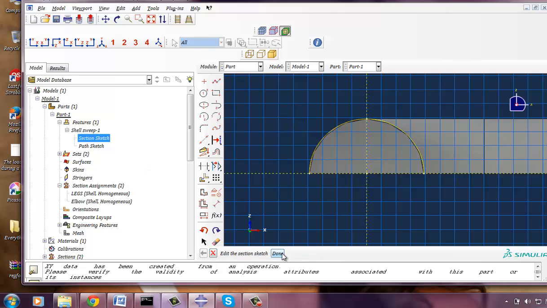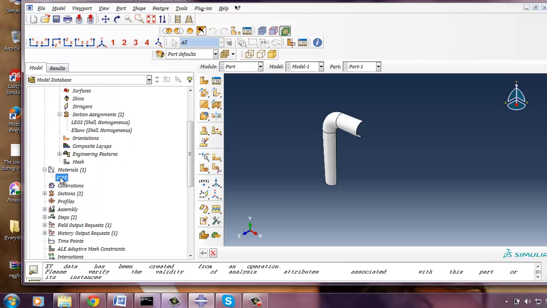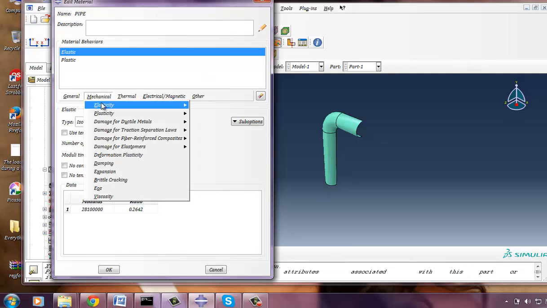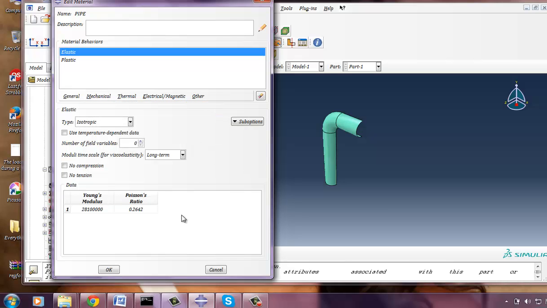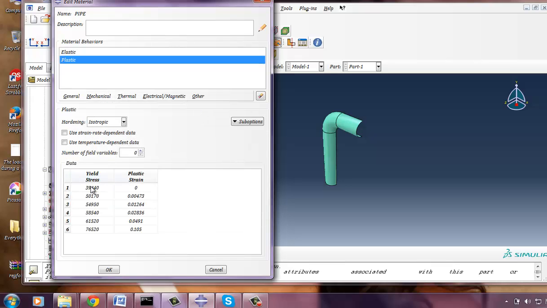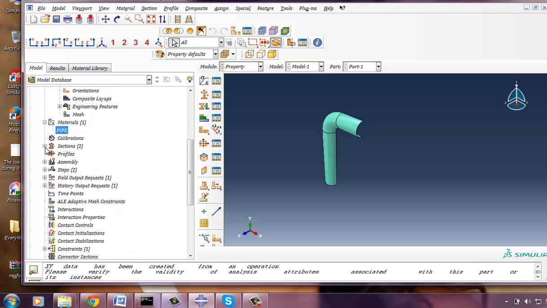Okay, and then the material model. In the material model I have defined the elastic material, so in mechanical elasticity the elastic Young's modulus is defined, and also Poisson's ratio. And then in mechanical plasticity, in the plastic option, you have to define yield stress and plastic strain. So I have already defined all these things. So here is the material model, and then you have to define sections.